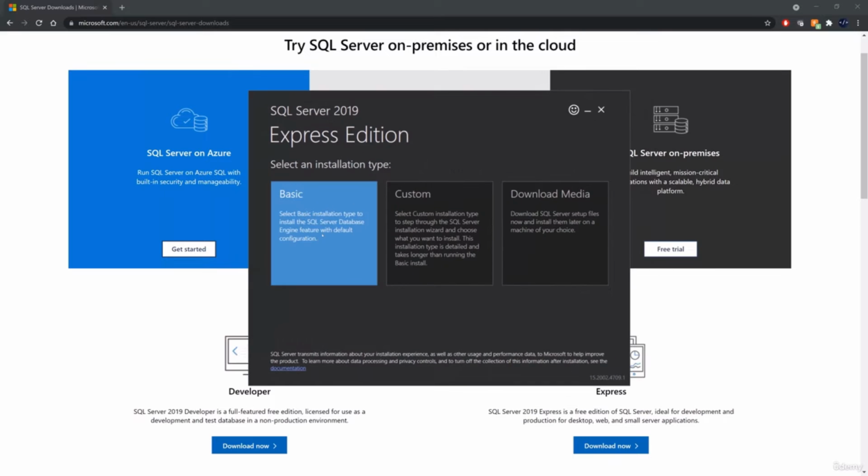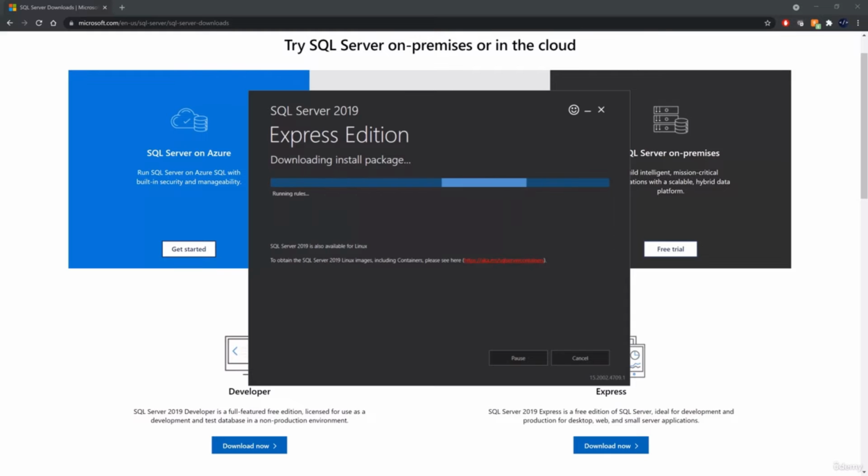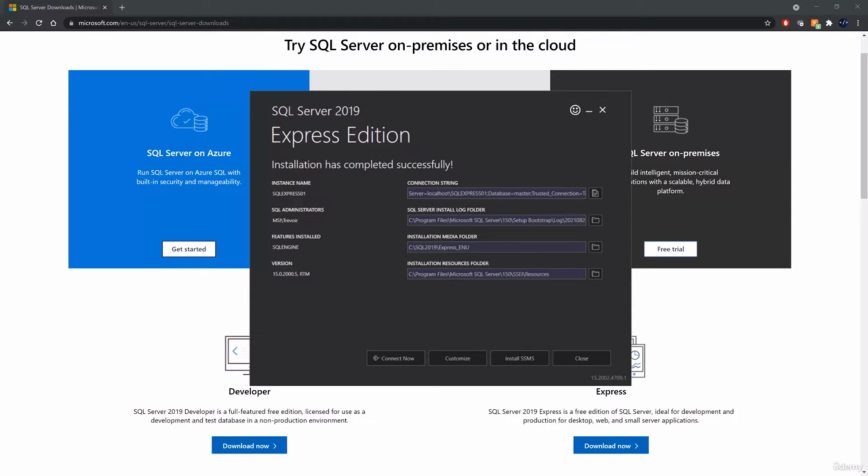So you can go ahead, hit basic, accept, choose where you want it to go, if not the default location. Make sure you have enough space relative to the download size, and then you can hit install. Now, when that installation is done, you're going to see some pertinent information being presented to you. The first thing that stands out is the instance name. You're going to see SQL Express.